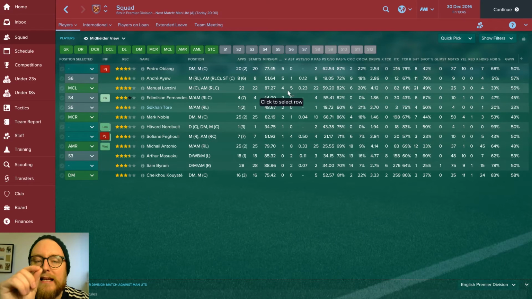Lanzini we expect to pick up some. He was playing as that central attacking midfielder. Now I've dropped him down as a midfield centre, but on an advanced playmaker, and he's much more effective at running forward. But we expect to see him making assists and scoring goals.